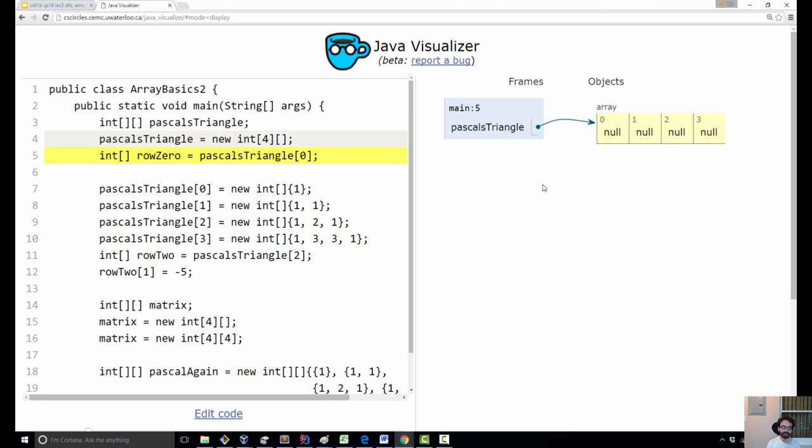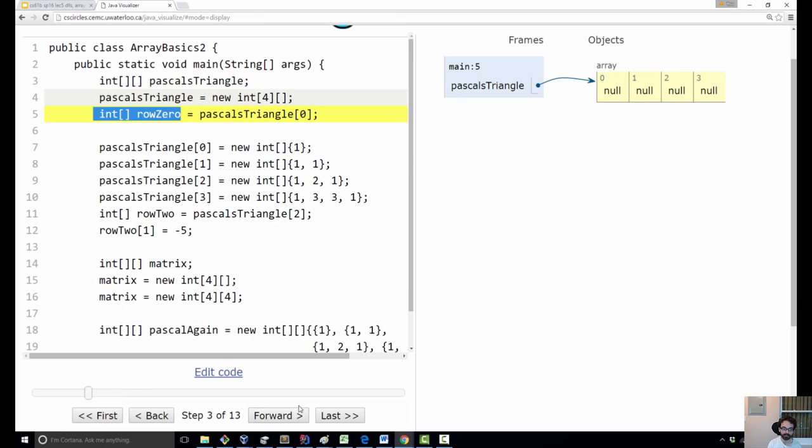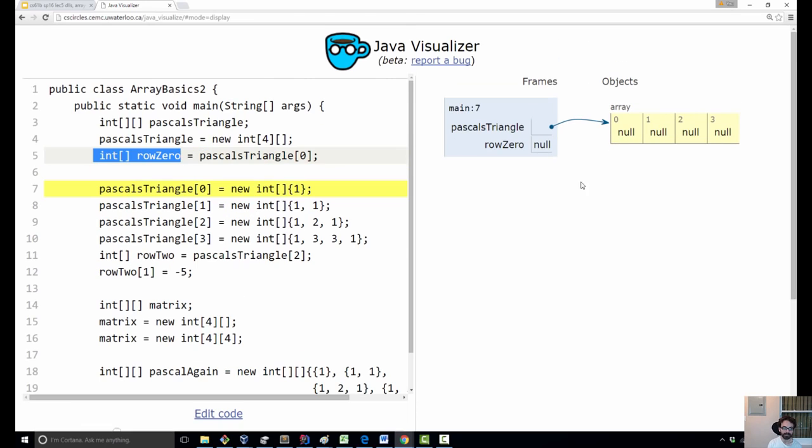Now, just as we could anytime, we could create a variable of the type of these boxes. So what's the type of each of these boxes? Int array references. So I can make a new such variable and assign it equal and copy the bits. There you go.